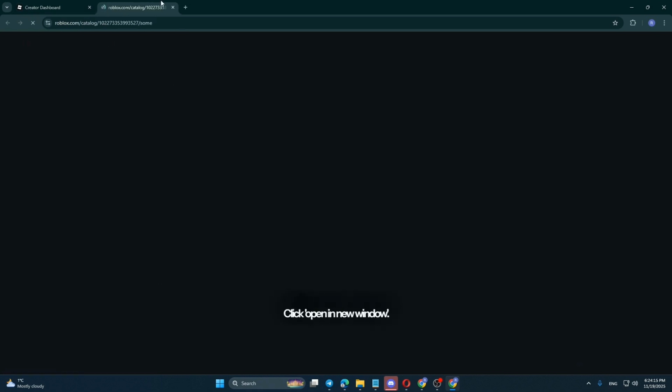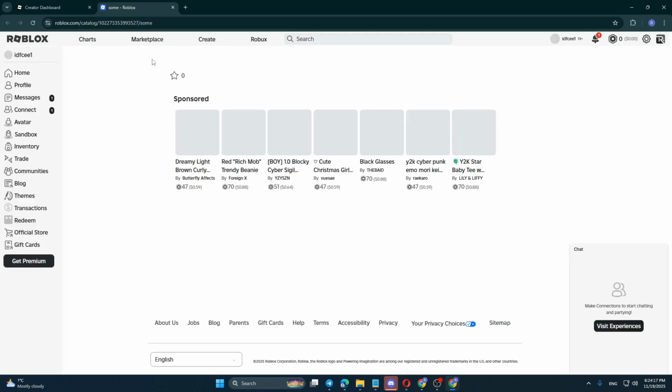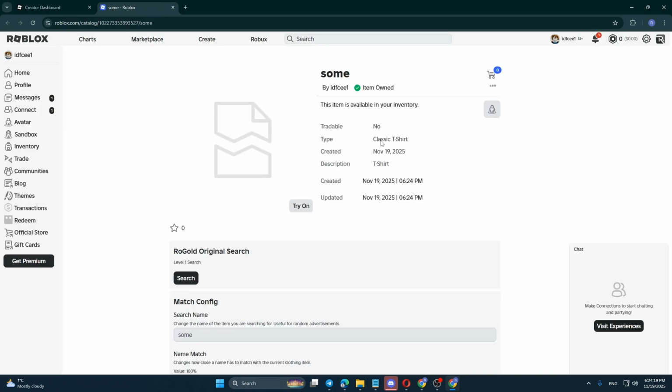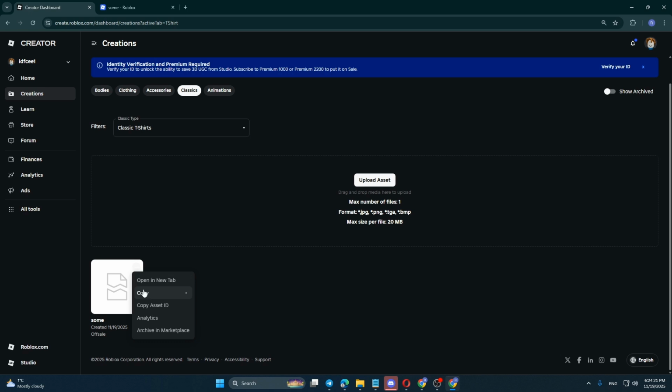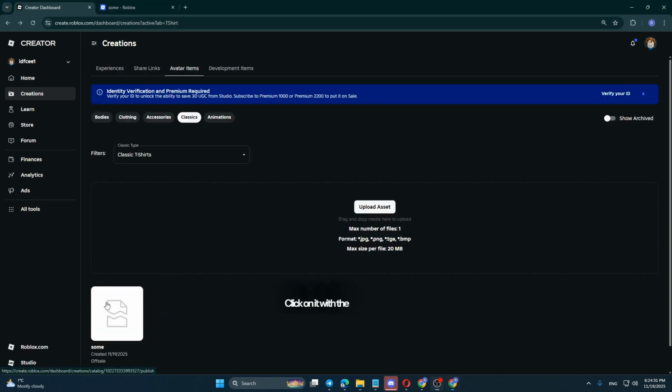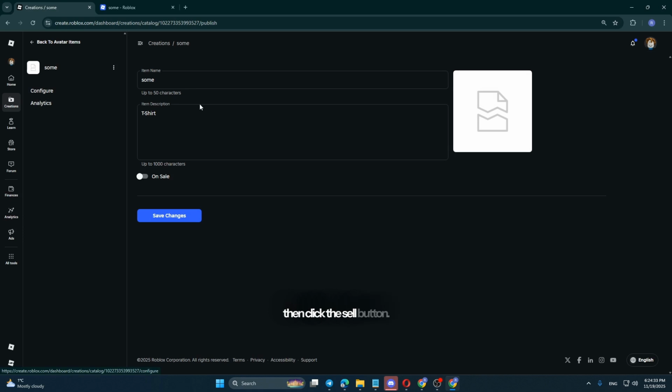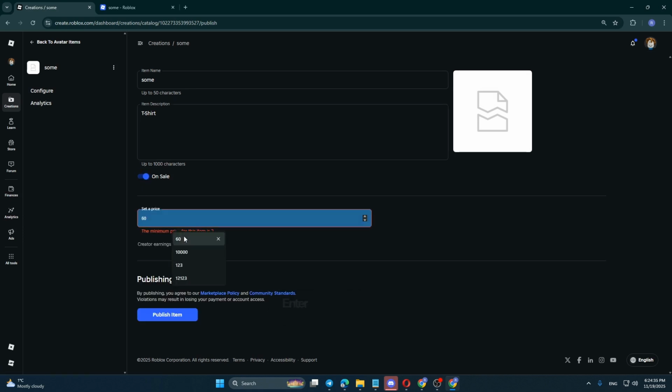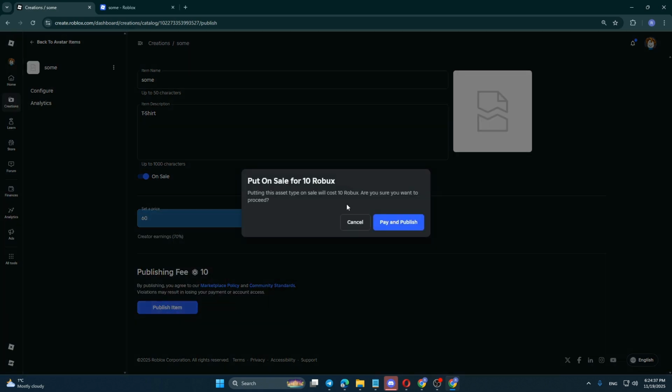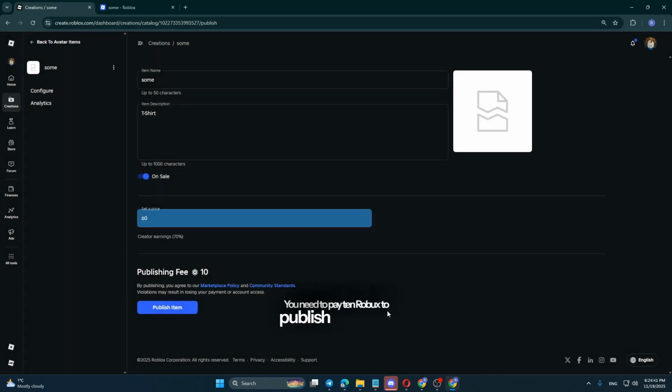Click Open in New Window. Now to sell it. Click on it with the left mouse button, then click the Sell button. Enter the price and click Publish, and it's for sale. You need to pay 10 Robux to publish the item.